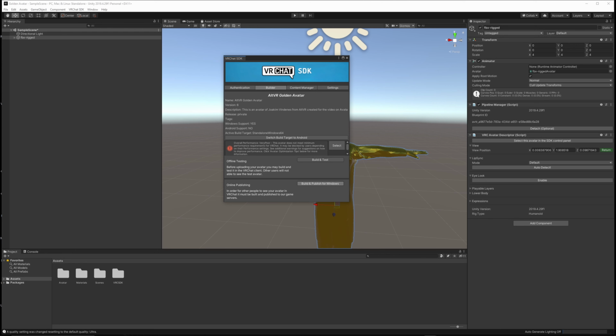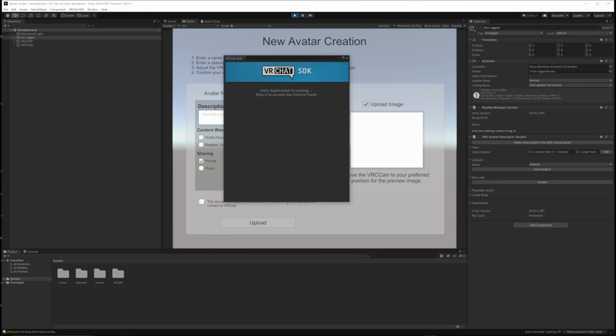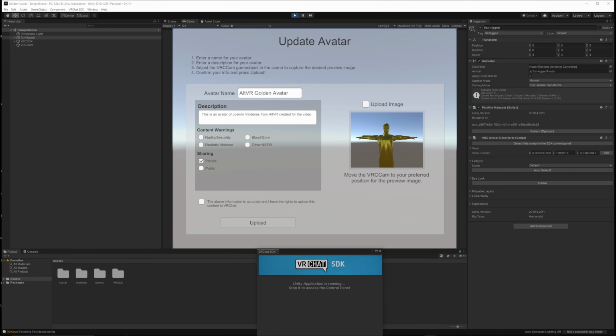So to build this avatar, you can click on Build and Publish for Windows, and you can now choose to upload it to VRChat. So you are then brought to this interface where you can give it a name, a description, and you can also choose if this is going to be a private or a public avatar. So once this is uploaded, you can actually choose it when you're logging into your VRChat account.